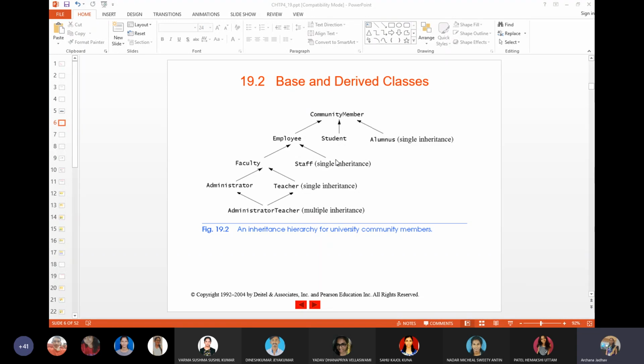So what are the different categories of inheritance you have? The first one, as I said, is single inheritance, where you have one base class and one derived class. You derive only one single class from your parent class, and that is called single inheritance. The second type of inheritance you have is multiple inheritance.